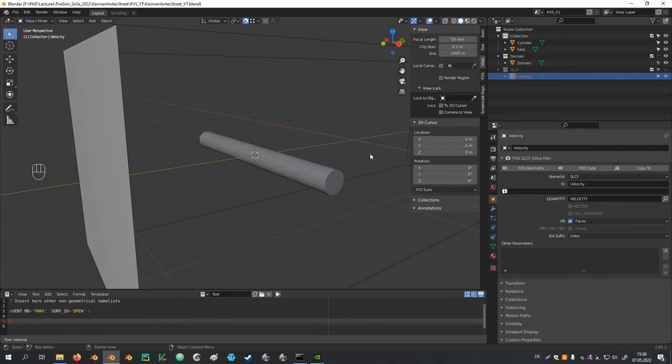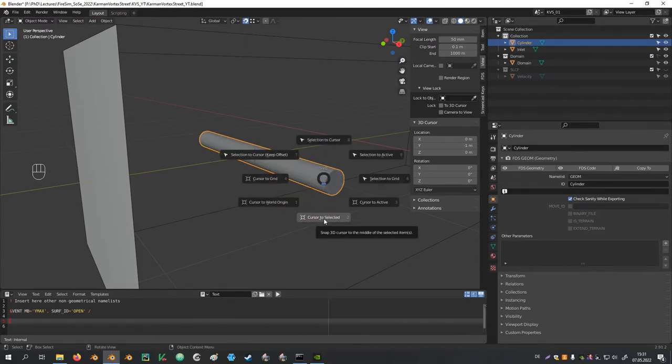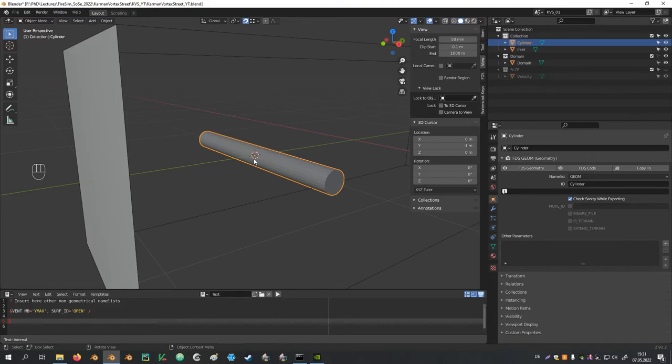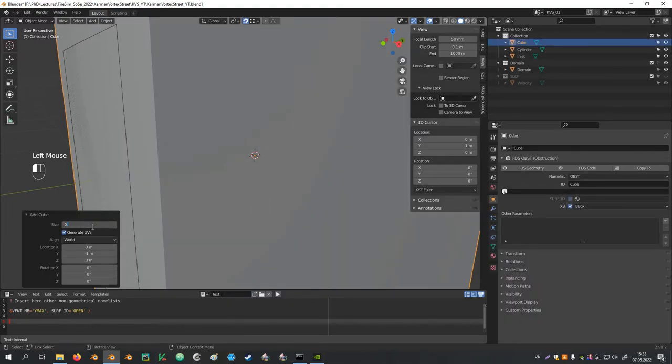To define the inlet volumes, I will just add a cube, and I would like to have it located at the position of the cylinder. In case your 3D cursor is not located at the origin of the cylinder anymore, you can just click on the cylinder, hit Shift S to open the Pie menu, and move the cursor to selected at the bottom. Then you should see that the 3D cursor is located around the yellow point, which is the origin of the object. With Shift A, we add a cube and set its size to the cell size of 2 cm.